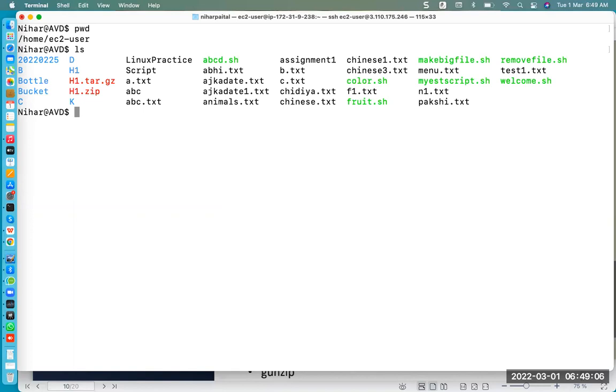It shows with some different colors, but the color is not going to give you a good view, and from the color you can't easily identify which is a directory, which is a file, what is what. That's why I have to go for some other options. Let's discuss the ls command briefly in detail.